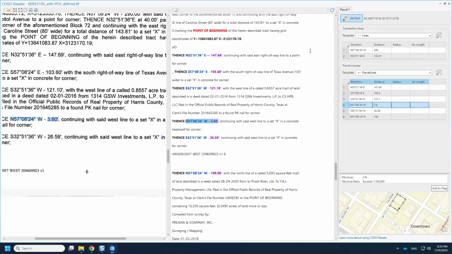One from Sarah from HCAD: I notice it is not using the arc length for the curve information. Might be why there is a misclose.